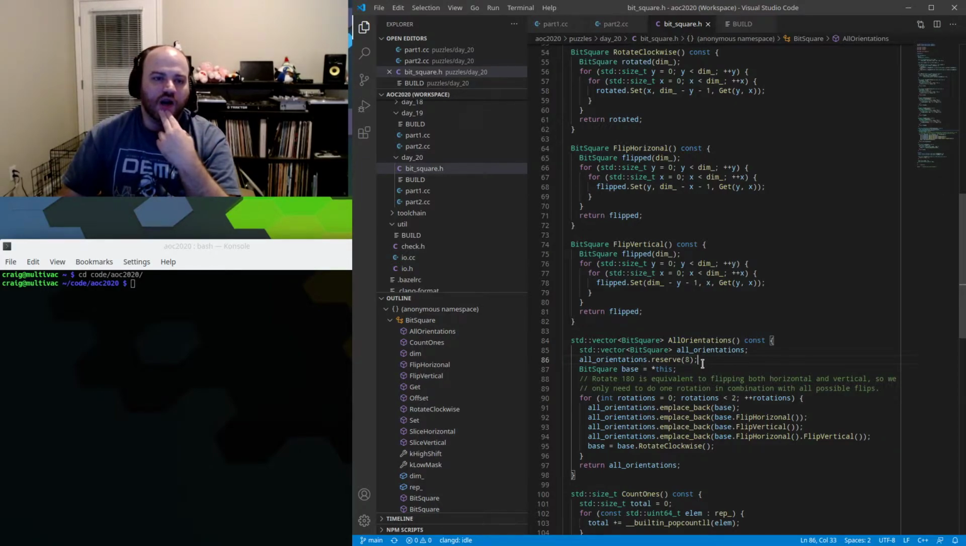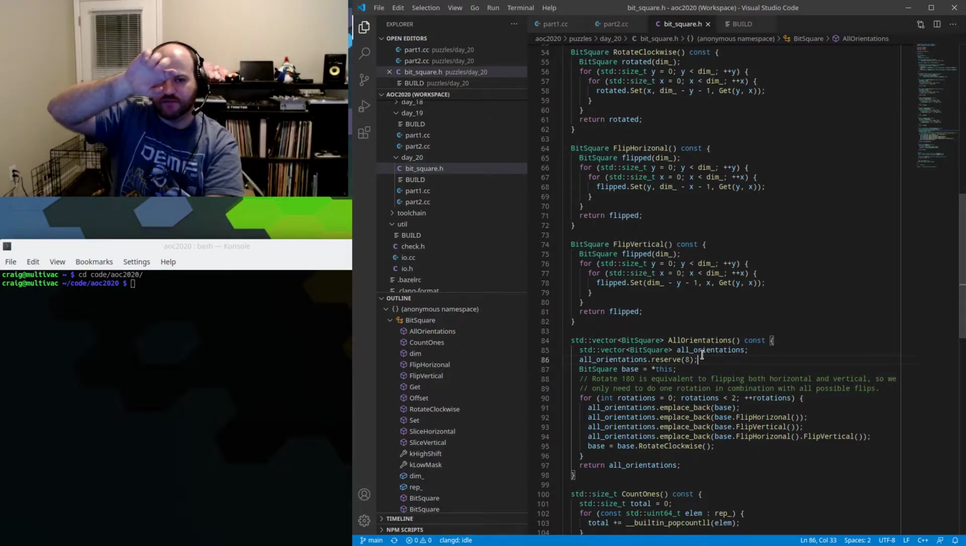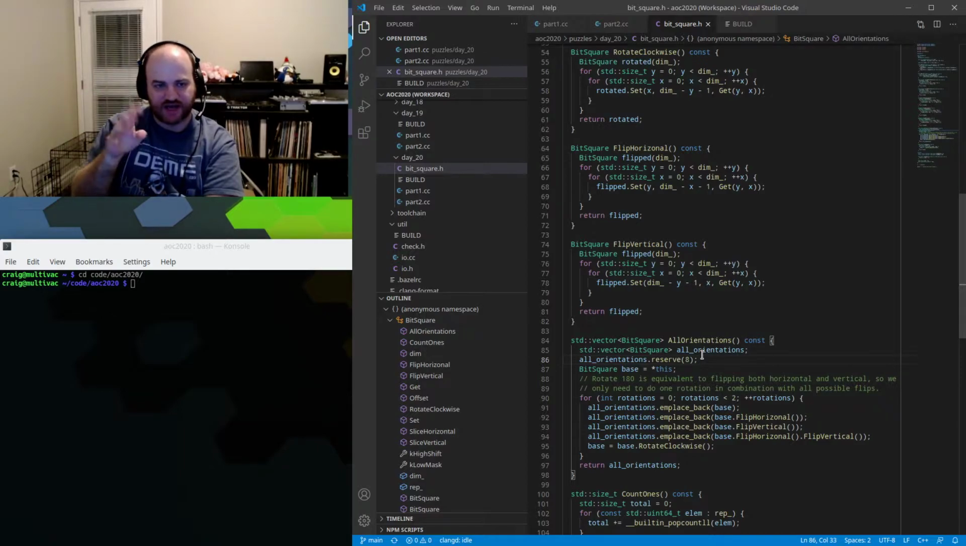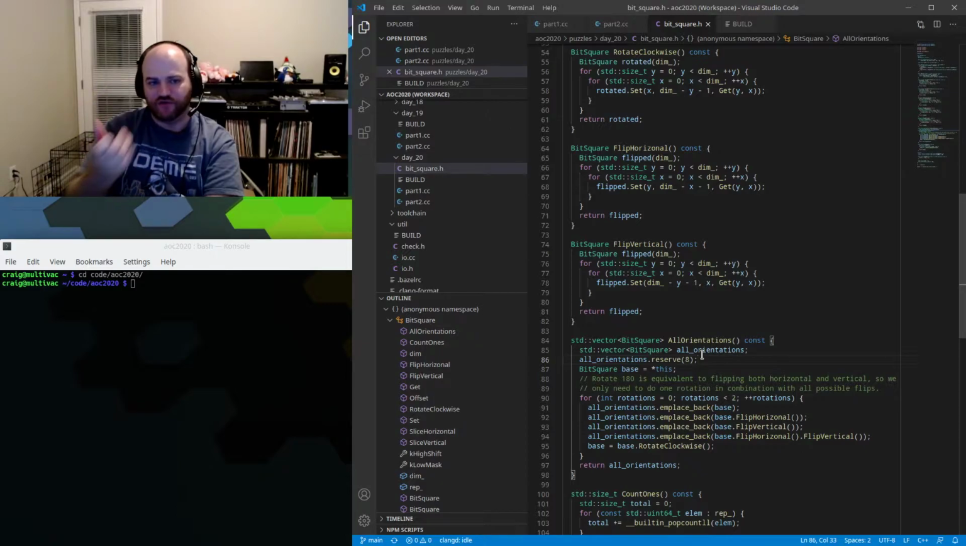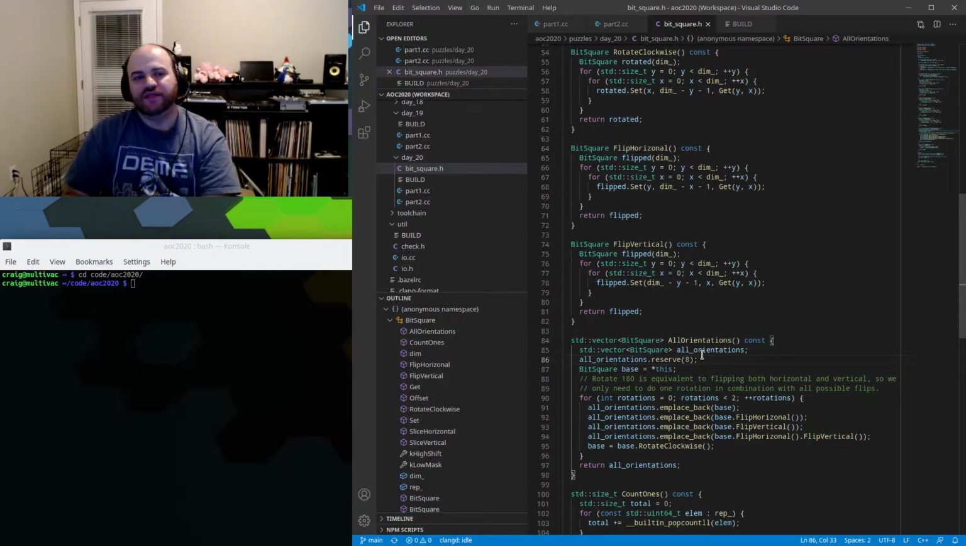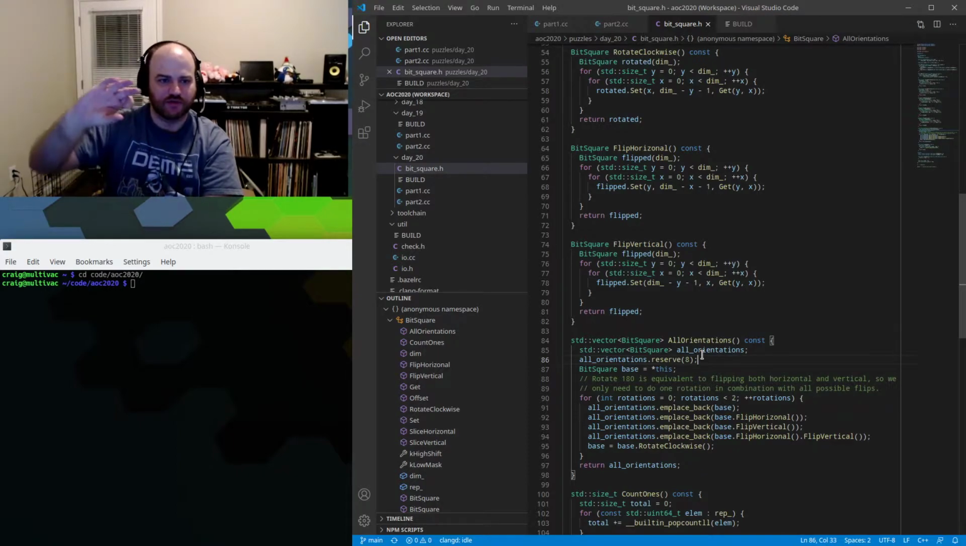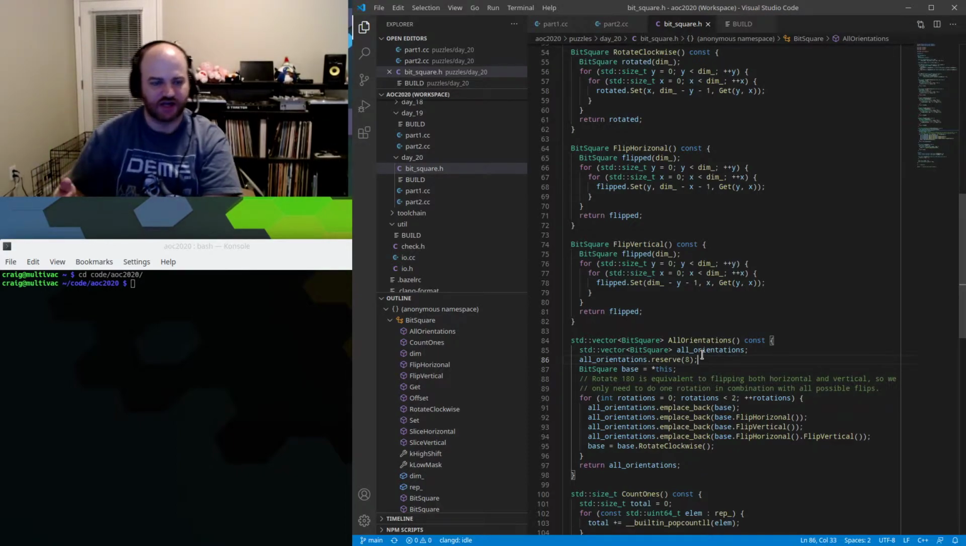And there are at most 8 possible ones. And you might think, well, shouldn't there be 16 possible ones? Because you can rotate it 0, 1, 2, or 3 times. And then for each of those, you can have your original or your horizontal flip or your vertical flip. Well, the thing is, for a perfect square, if you rotate it 180 degrees, that's equivalent to just flipping both horizontal and vertical. So you would actually get the same results from flipping both, horizontal and vertical, as you would by rotating 180 degrees.